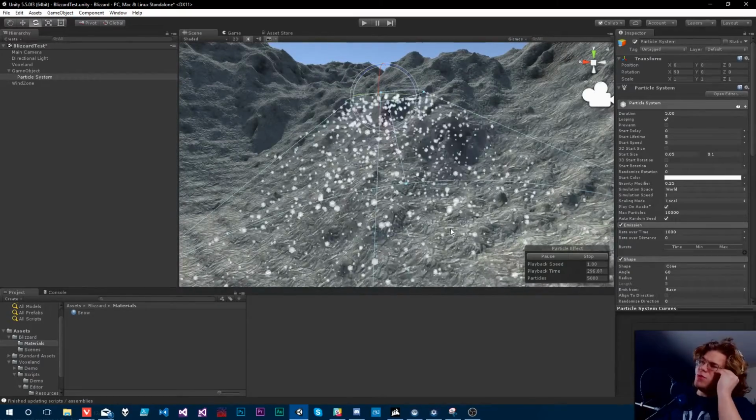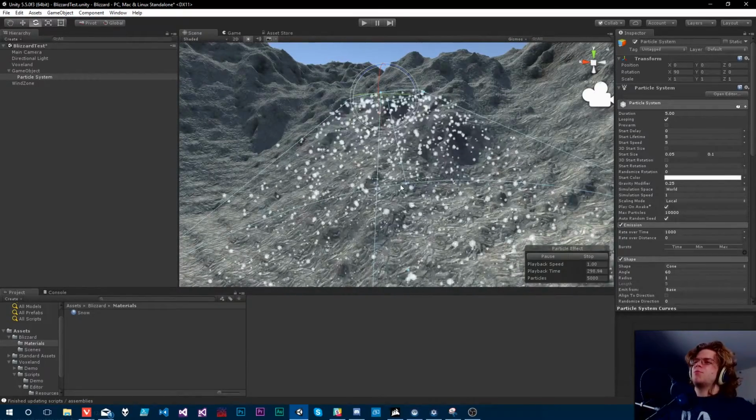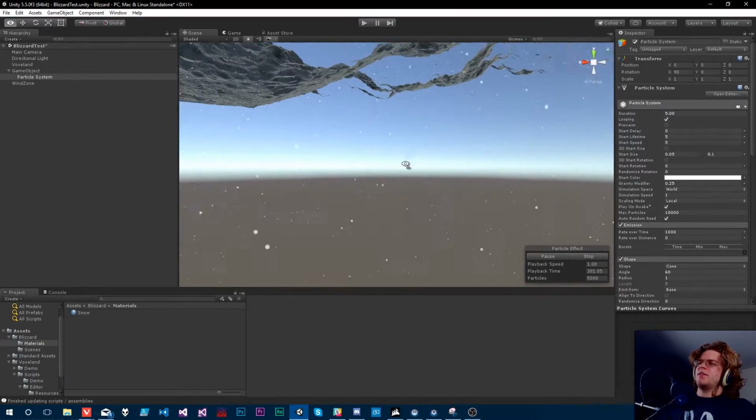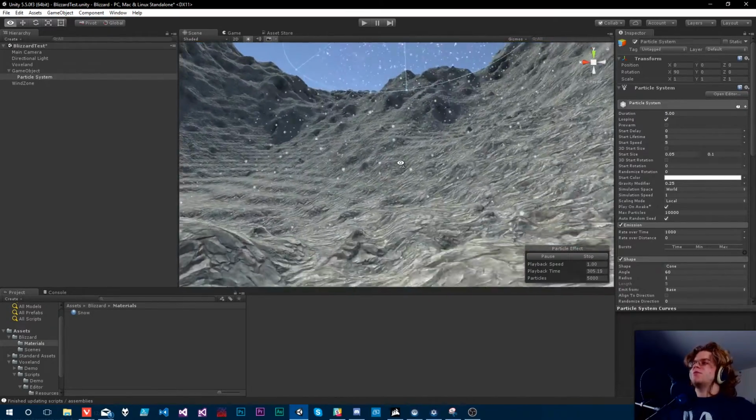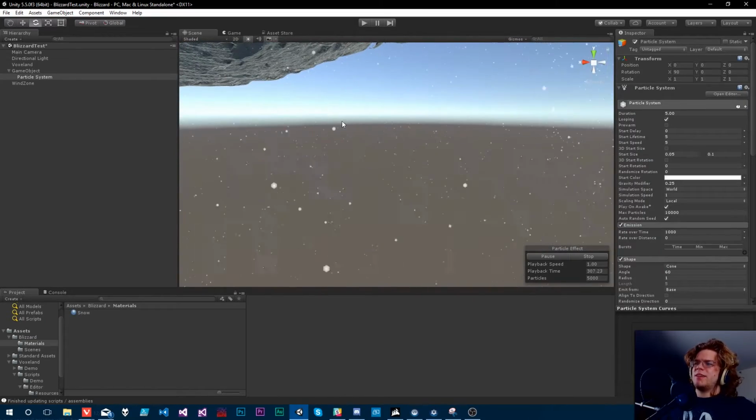The issue here is, one, if we go down here, it is snowing inside of our terrain, which right now isn't a big issue because you can't get down here.